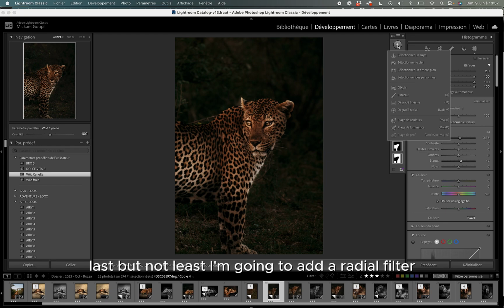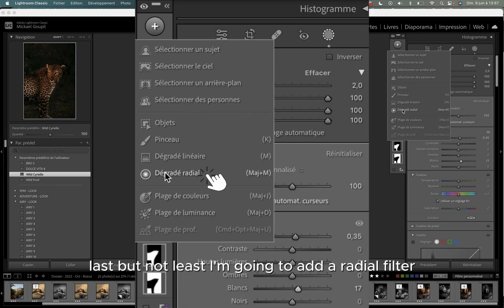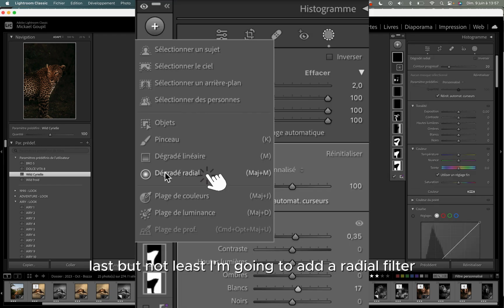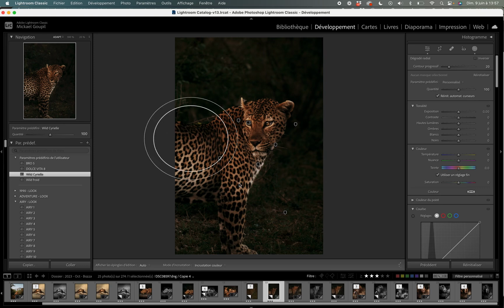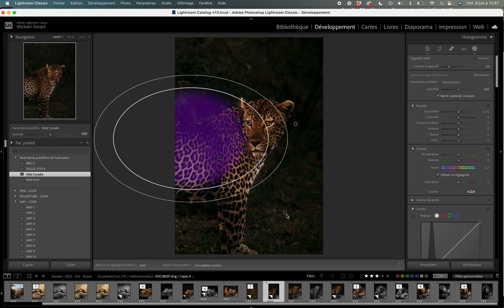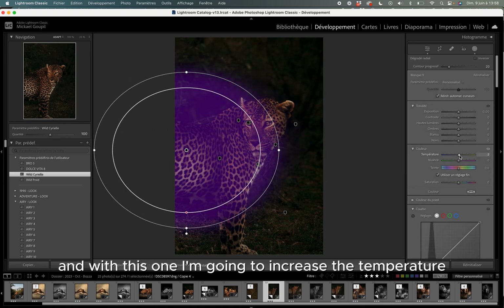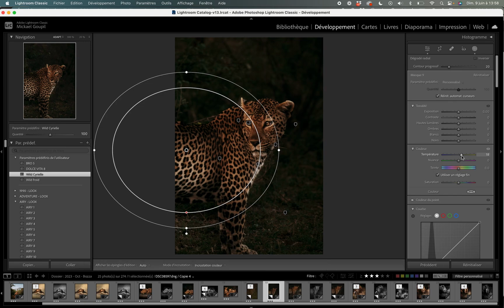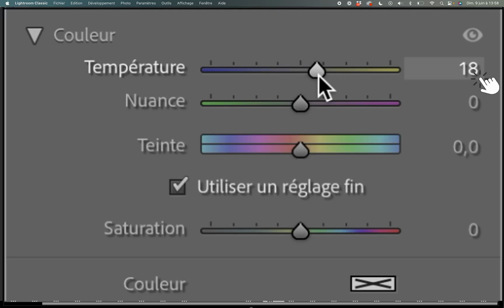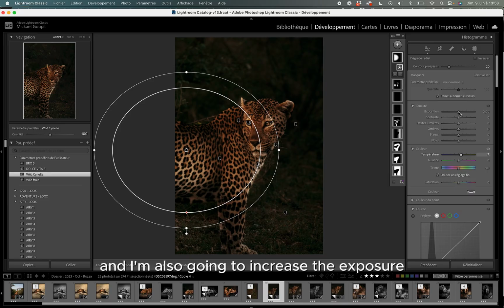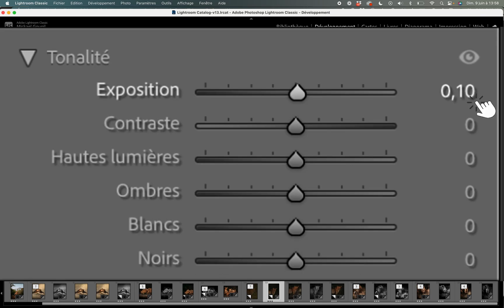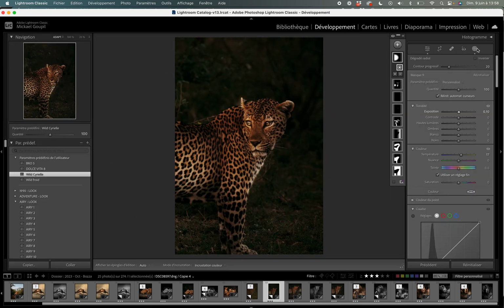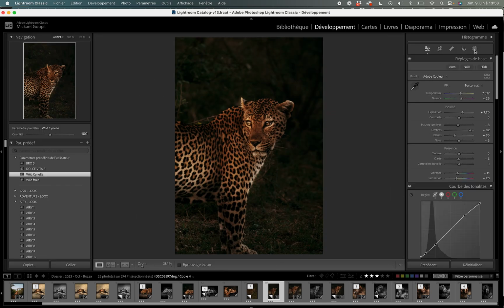Last but not least, I'm going to add a radial filter. And with this one, I'm going to increase the temperature. And I'm also going to increase the exposure a little bit. All right. Now that I'm done with this, I'm going to review the photo in general and see if there's a mask I want to adjust again.